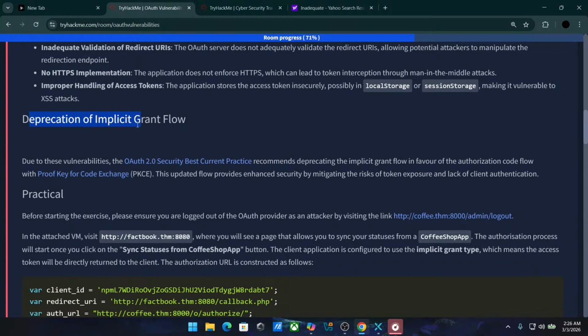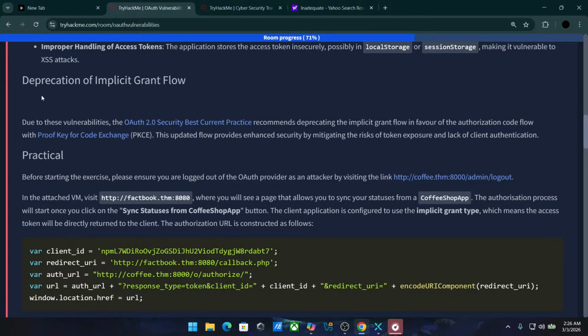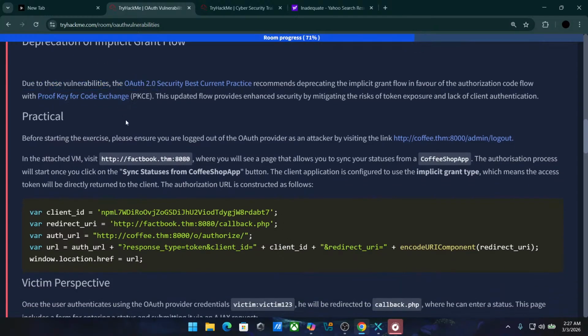Deprecation of implicit flow. Due to these vulnerabilities of OAuth 2.0 implicit flow, security best current practice recommends deprecating the implicit flow in favor of the authorization code flow with Proof Key for Code Exchange, PKCE. The updated flow provides enhanced security by mitigating the risk of token exposure and lack of client authentication.